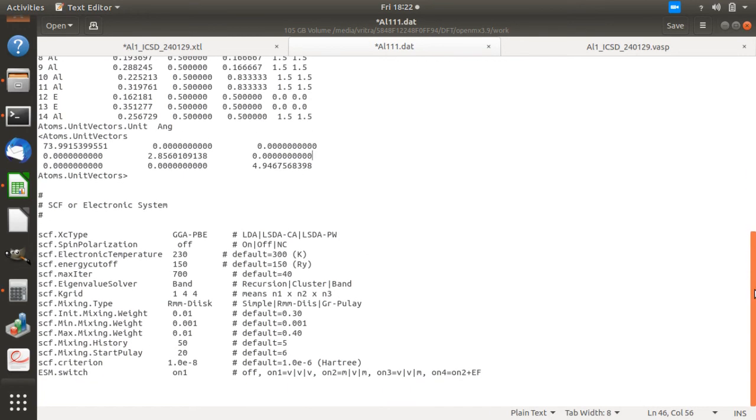Now we will be using the GGA PBE approximation, and spin polarization is off. Other values are default. Cutoff energy we will be taking as 150, the eigenvalue solver is band, and for SCF the k-grid is 1 cross 1, 4 cross 4. Now in this case, one important thing is the ESM switch has to be kept on 1 because it's vacuum, because we are using vacuum on both the sides.